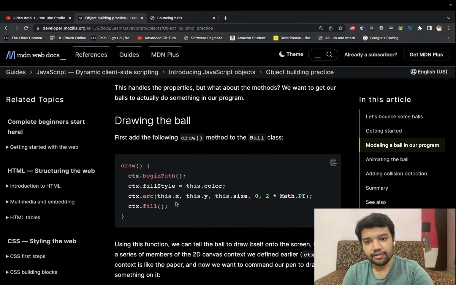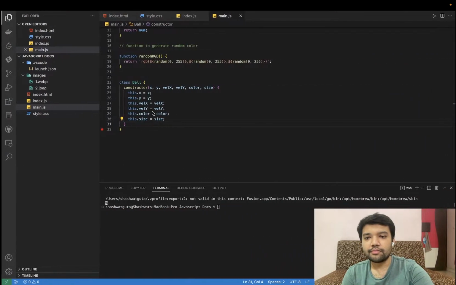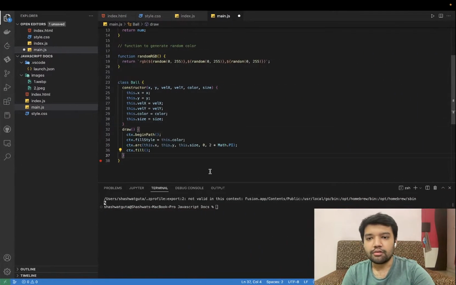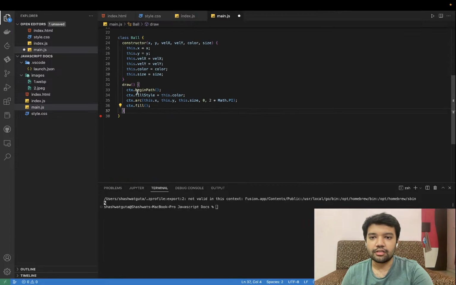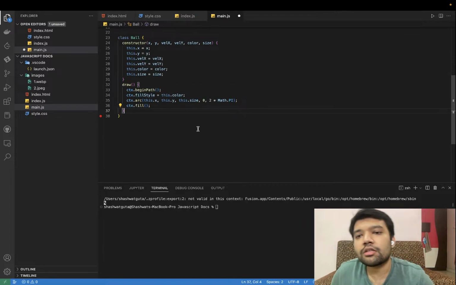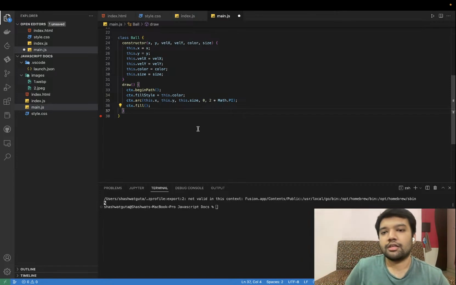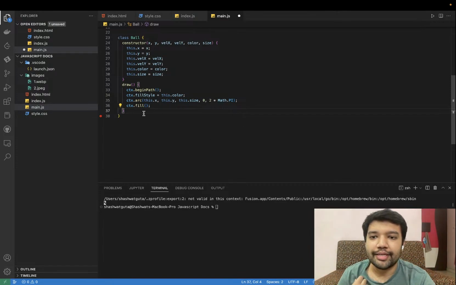Drawing the ball: first add the following draw method to the ball class. Okay, so this is how ctx is used. It's used to draw basically, and it's making an arc, actually a circle, and it's filling it with the color, and this was the color. So this is the draw function, and cool.